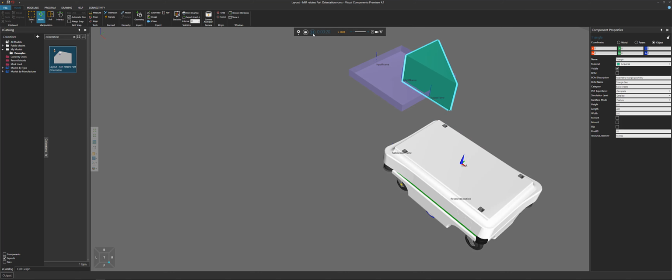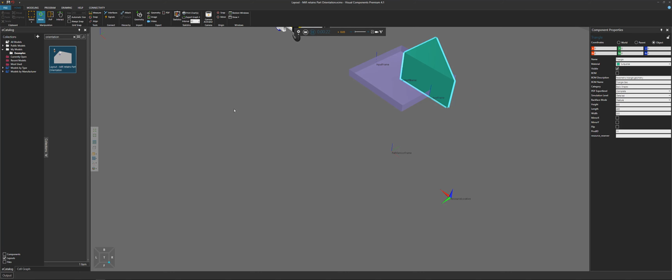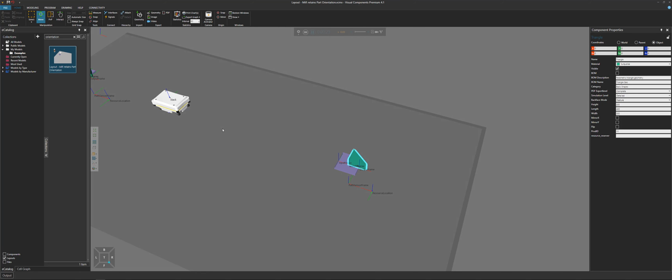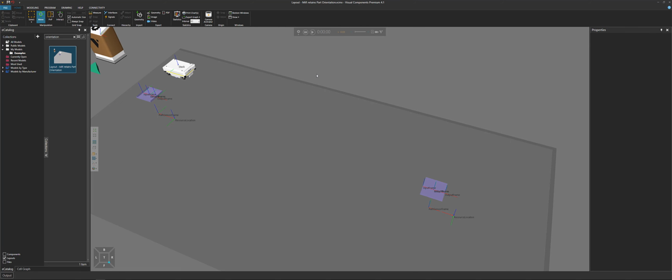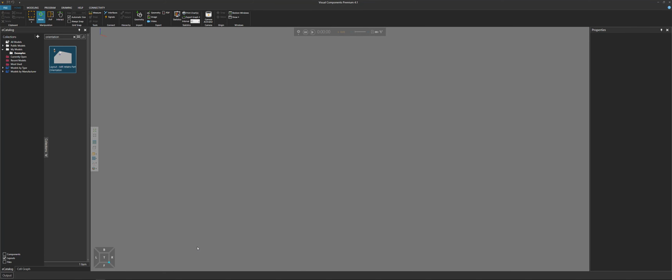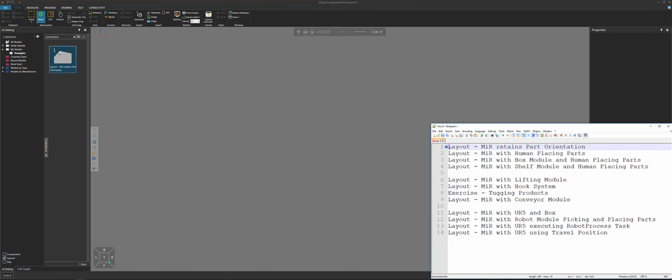And that's part orientation very quickly in a nutshell. So you can practice on your own further with this type of stuff. But let's move on to the next layout. So I'll press the Control and N key to clear the 3D world. And you don't need to save anything. So this is done. Let's put a giant X on it.